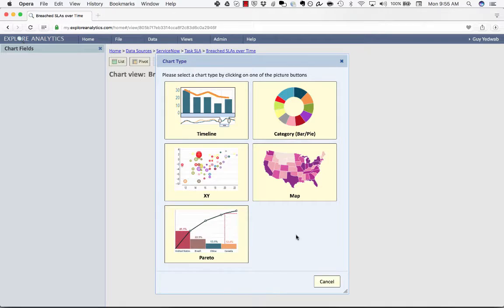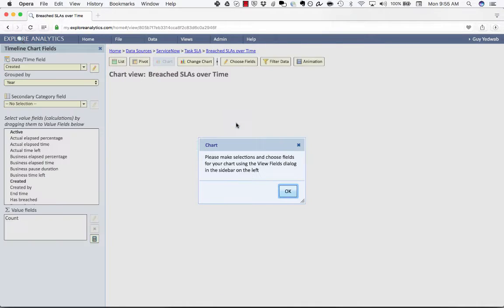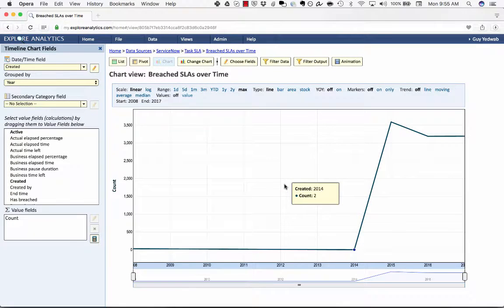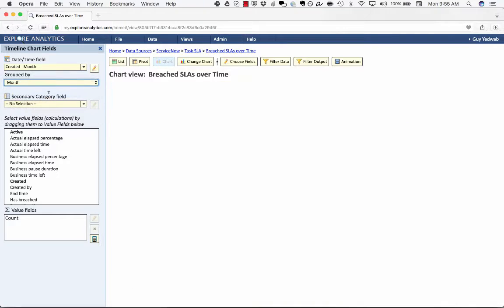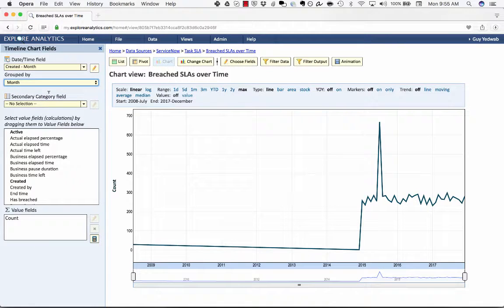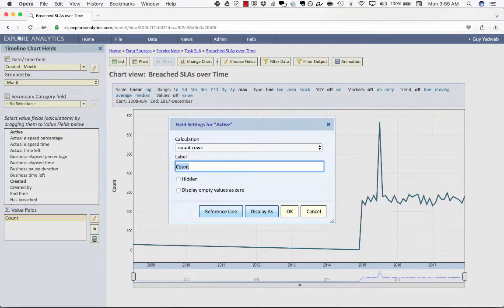Now it wants us to say what type of chart, and we're going to select a timeline chart so we can see how this metric we're creating has changed over time. And on the left, I can define that I want to look at this on a monthly basis. It's giving me the count of how many SLAs there were, which I'm going to relabel to be breached SLAs for reasons that I'll explain in a moment.